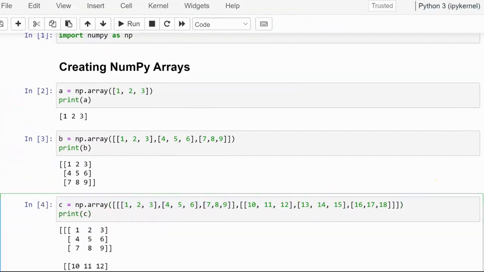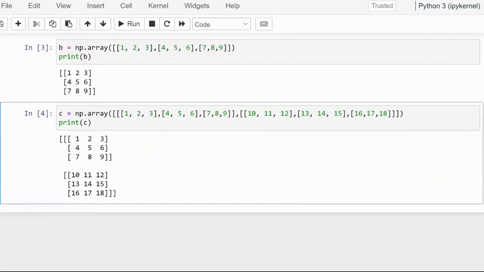If I execute that, you see you have two 3 by 3 arrays. So the first bracket represents the 3-dimensional array, the second bracket represents the 2-dimensional arrays, and this bracket here represents the 1-dimensional arrays.